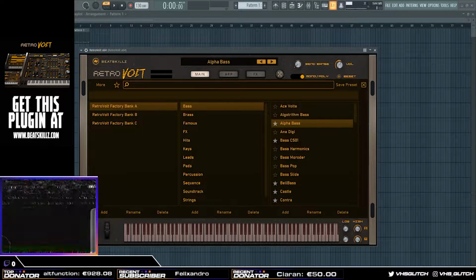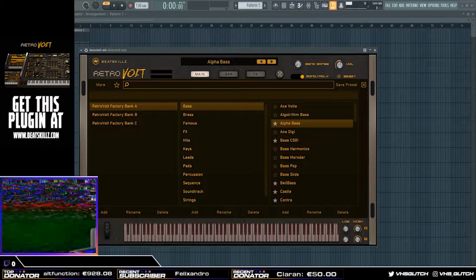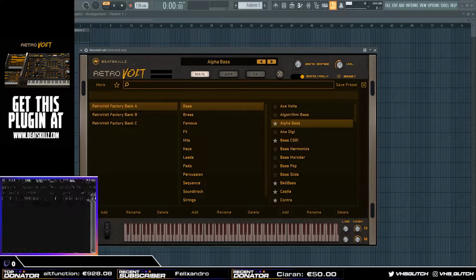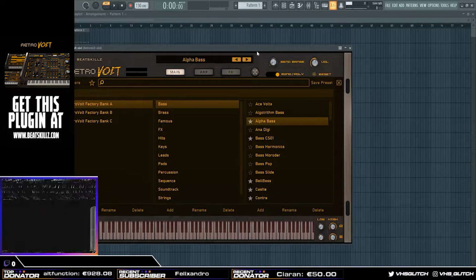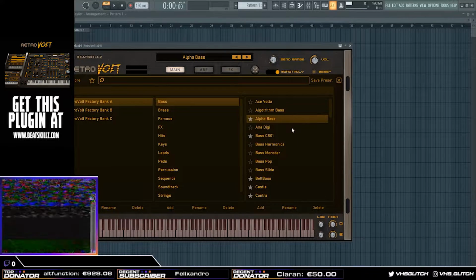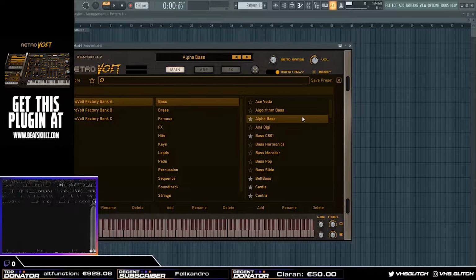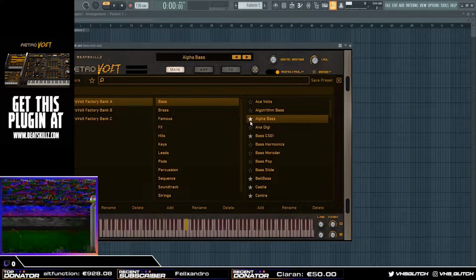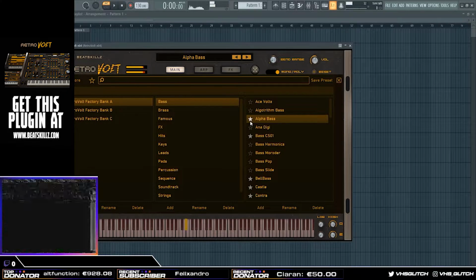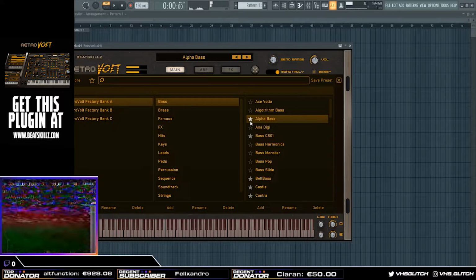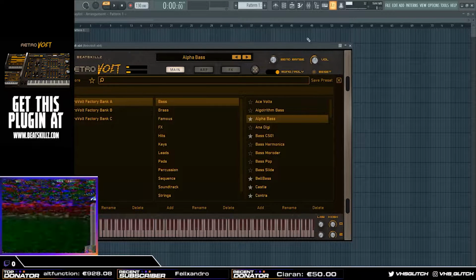Okay, so after a couple of seconds, I just had the first sound to start the composition, which is called the alpha bass. The alpha bass is a pretty cool bass that you can find on bank A, in the bass category, and as you can see right here, I got it marked as favorite because the sound of it is pretty cool. It's a pretty solid sound.